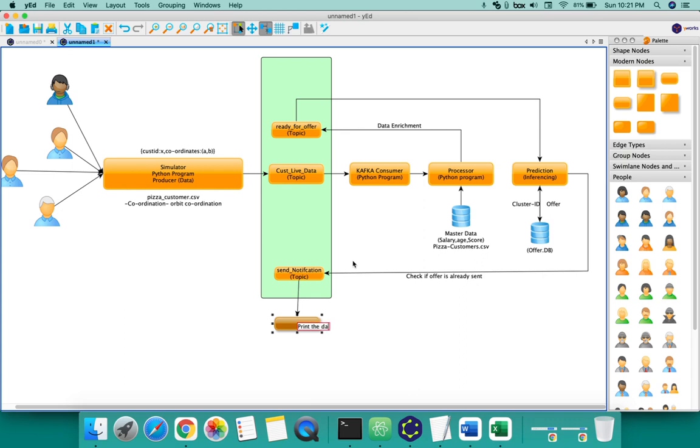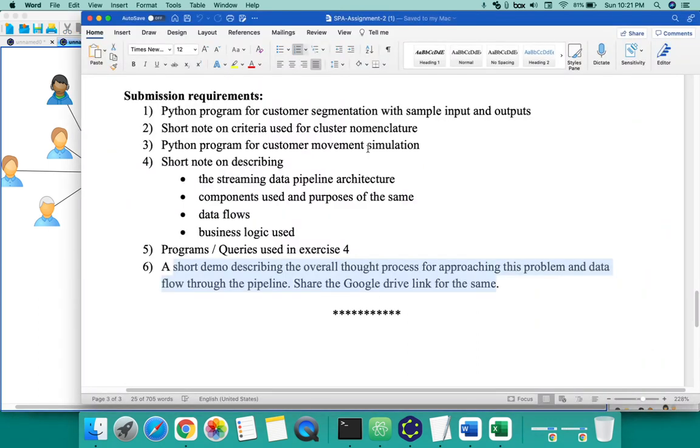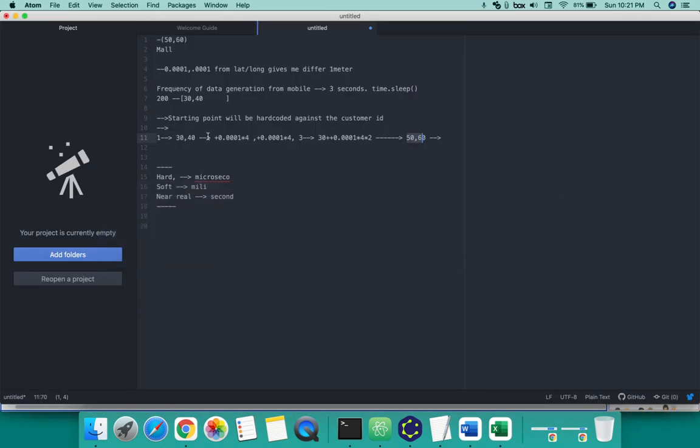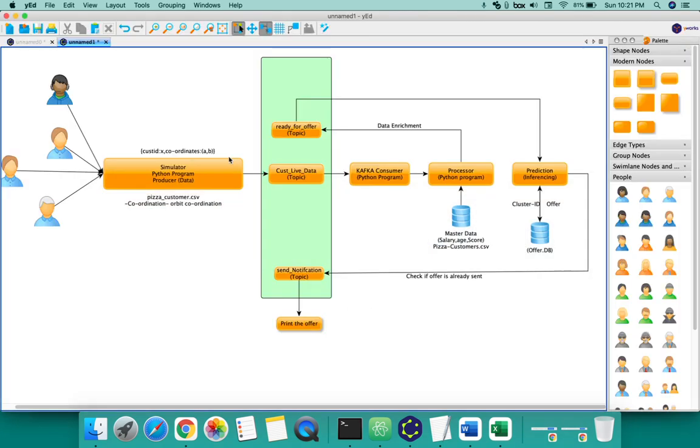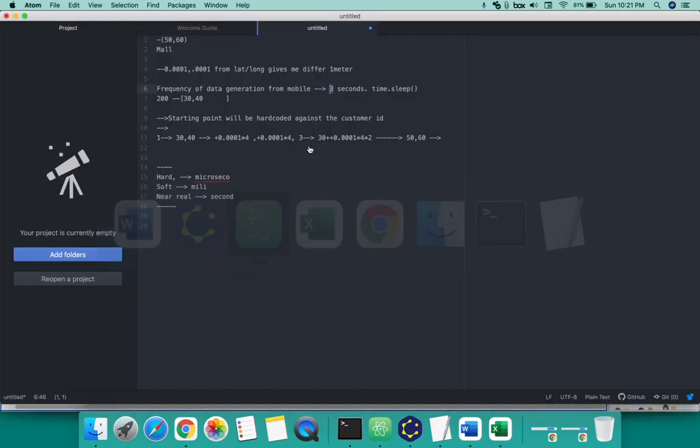Actually, I wanted to ask: we are simulating the customer's behavior, right? So we have to put some data into the Kafka system. How many data points are suggested that we should give here as an input? In each 3 seconds, in an interval of 3 seconds, 4 seconds, 5 seconds, whatever you are deciding, in that interval, in every 3 seconds, data will be sent to Kafka from the simulator.